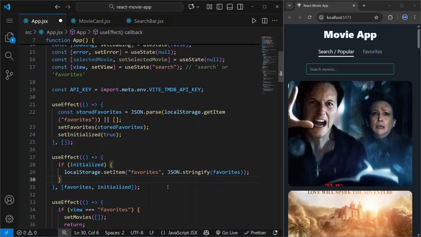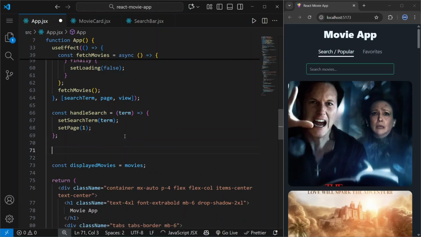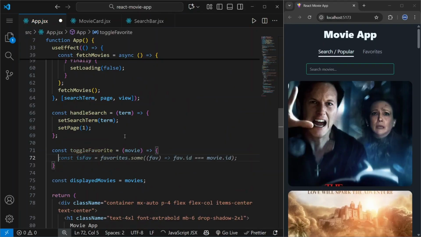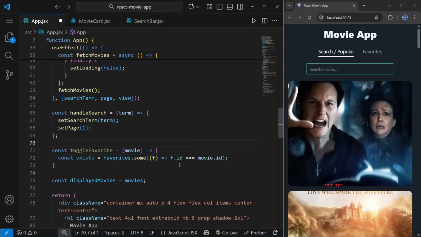Okay, maybe you don't understand it now, but I believe that as we keep going, you'll have a better understanding. So now let's create a function to add or remove favorite. Let's create a function called toggleFavorite, and it will accept a movie object. Then we need to understand if a movie is already in favorites. So const exists will be equal to favorites.some, and here we will have f, and if f.id is equal to movie.id, it means that this movie is already in favorites.